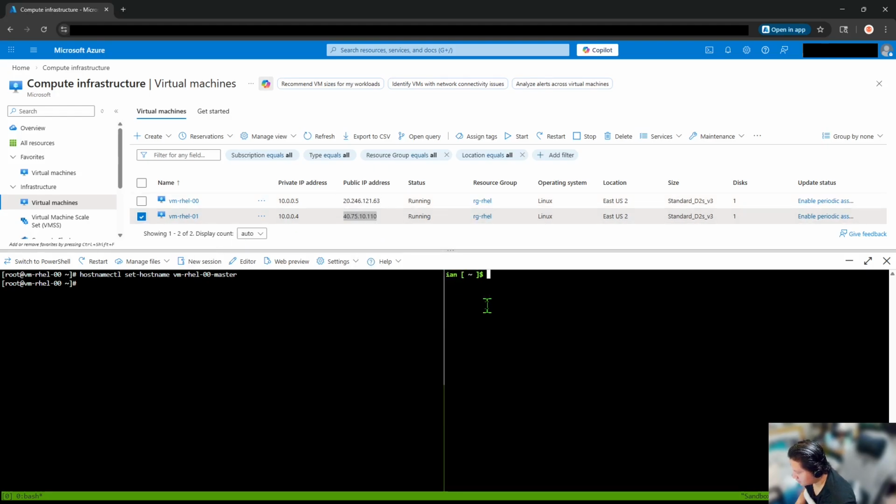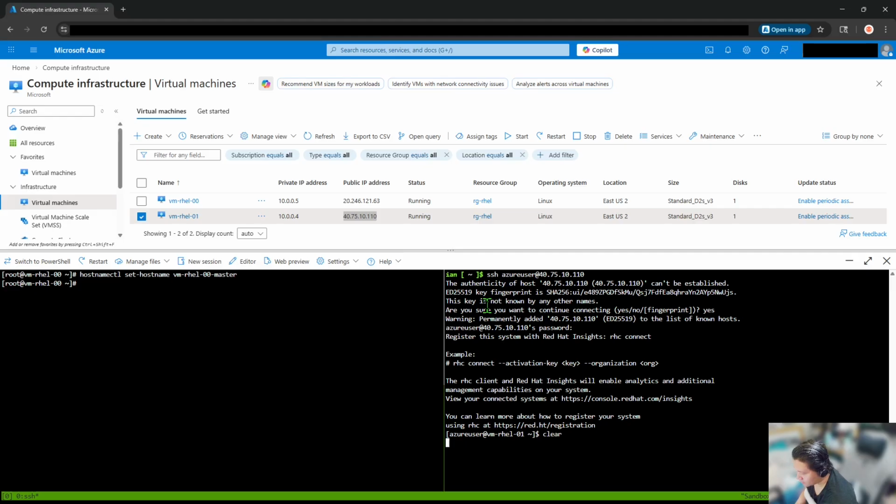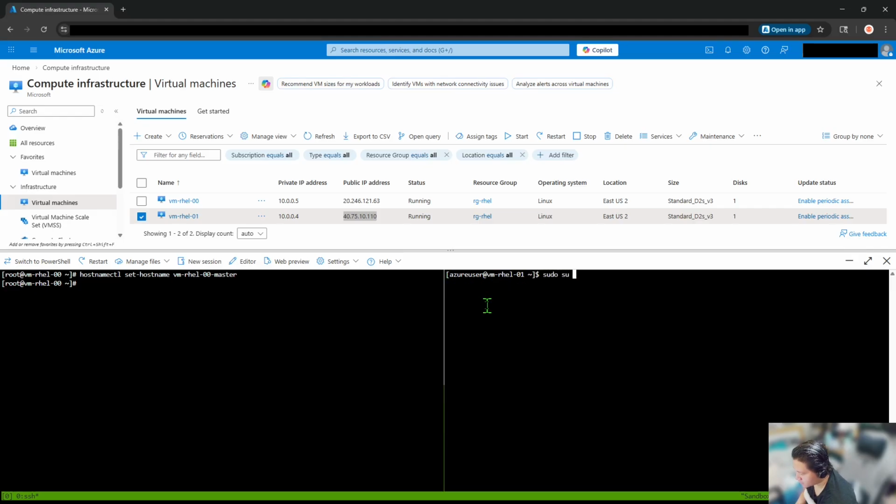And we're gonna do the same thing for the client machine. I'm gonna SSH into that. SSH Azure user at the IP. Yes. Put in my password here. And we're gonna switch to the root. Same thing as before, hostnamectl set-hostname VM RHEL-0, and we're gonna append client to that.